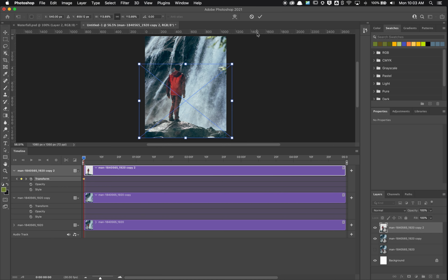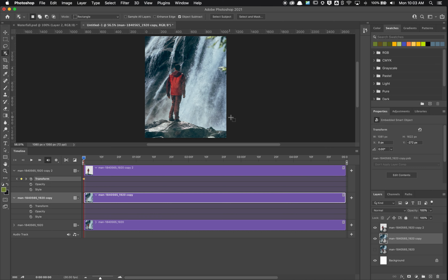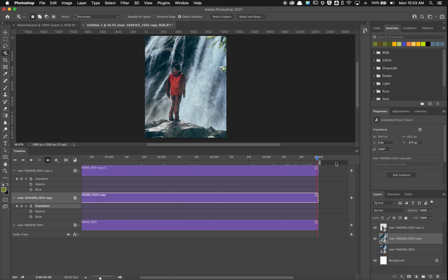All right, now the next thing that I'm going to do is take this layer right here, and I'm going to hit the transform key like so. And I just want to set it like so. Right, now I'm going to move all the way to the end of the 5 seconds right here.